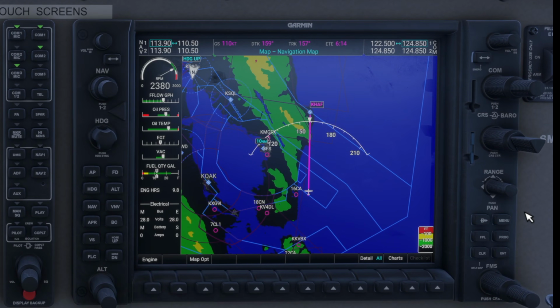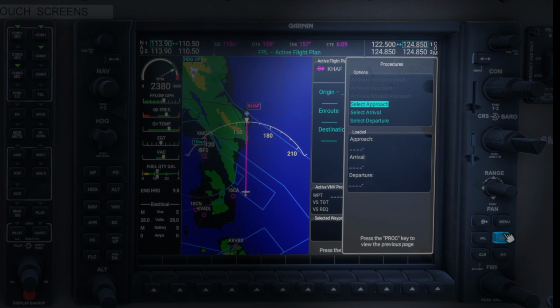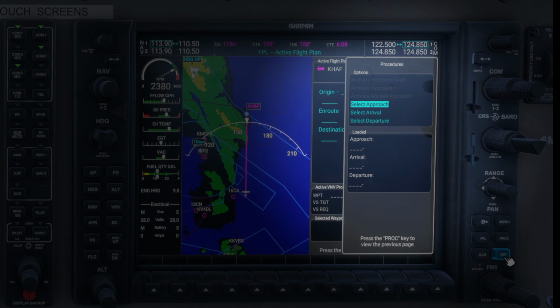We'll go to the MFD and press FPL to bring up the flight plan created by the Direct To. Then press PROC or Procedure and select Approach, and then press Enter.